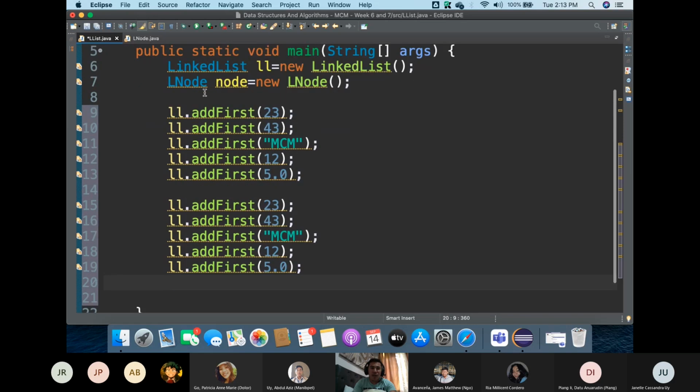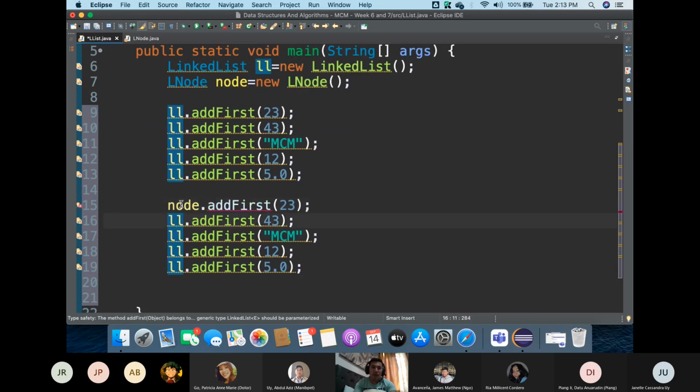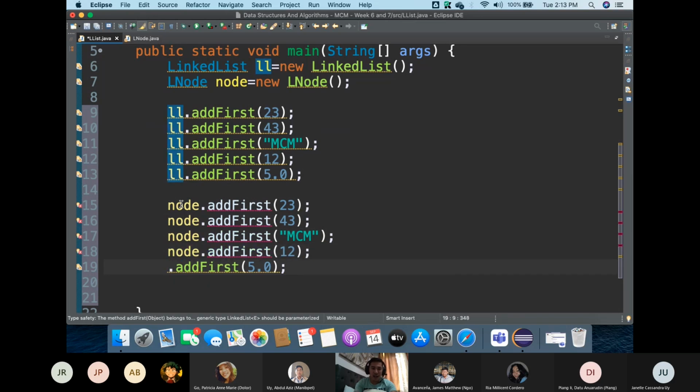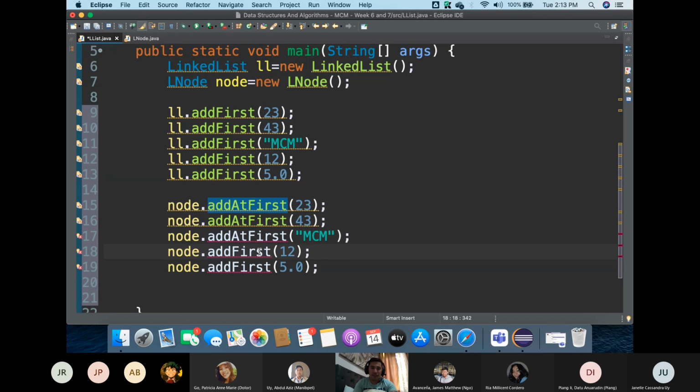So this one, we are going to use our own ADT. So node, what happened? The name is different from the one earlier, no? Is that right? This is the name. Add at first. Yes, add. Ah, okay. Add at first it is.